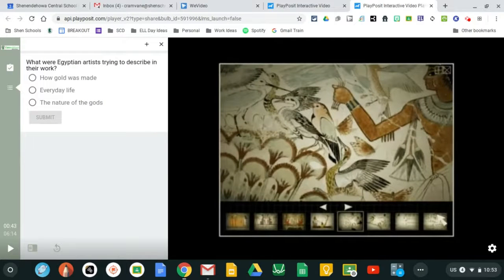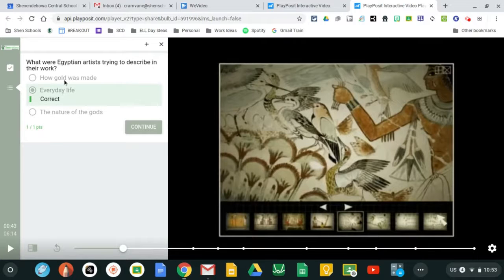So as you can see, a video plays and it's paused, and an interactive question for the students is popped up. Students will read the question, select an answer that they believe is correct, and submit it. The students will be able to see if their answer was correct or incorrect, and they will be able to continue with the video.